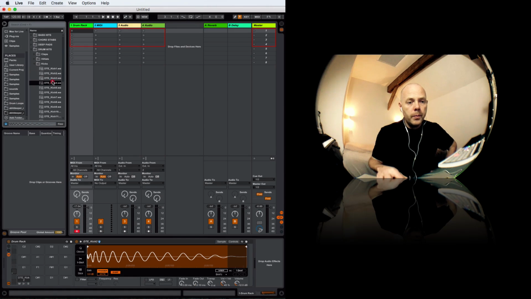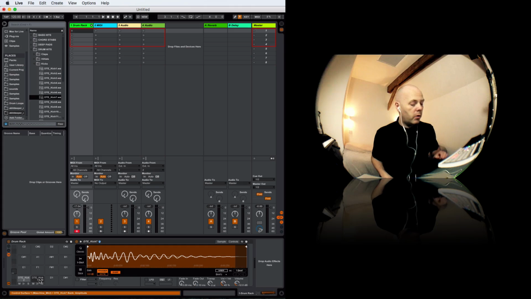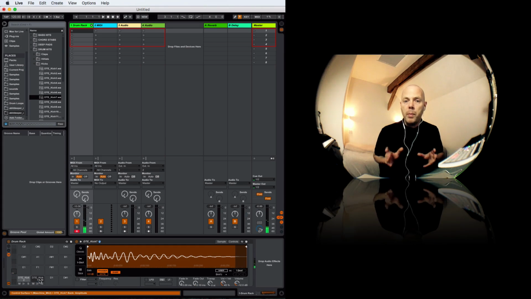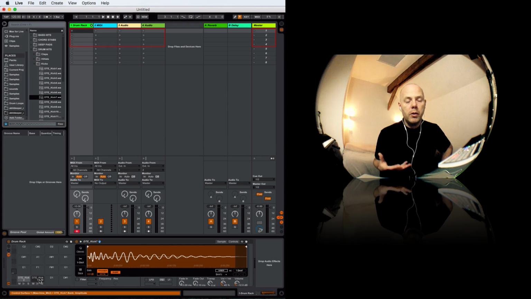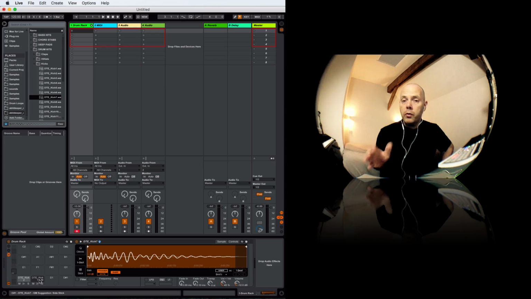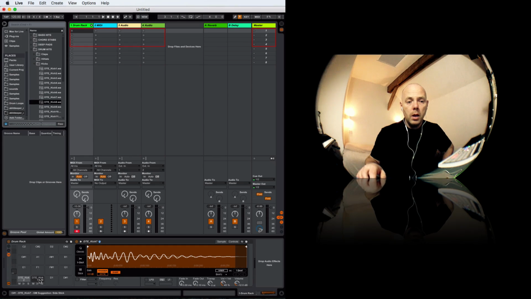Let's get another one. Looking for some contrast so you can basically hear that there's a difference between those two. One's more punchy, another one's kind of more subtle, warmer. So there's a contrast in tone, a contrast in energy. Now that's actually a nice kick as well.